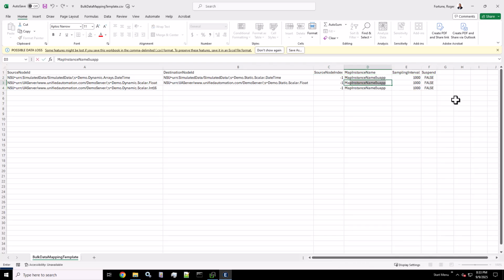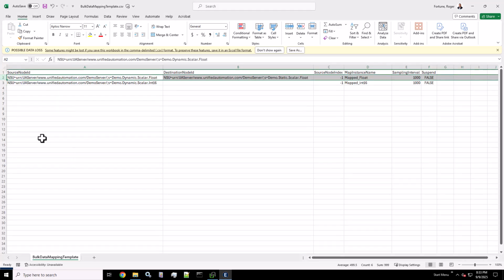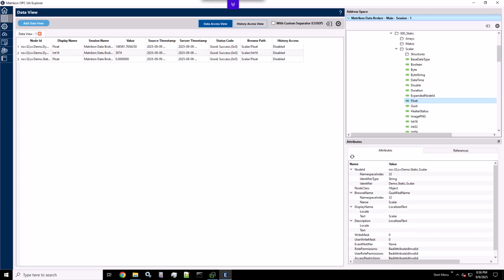Give the mappings meaningful names. I'll call mine mapped float and mapped int 16. I'm happy with 1 second sampling intervals. We can remove the first row now as we no longer need it. Save the file. Let's head back to UA Explorer now.